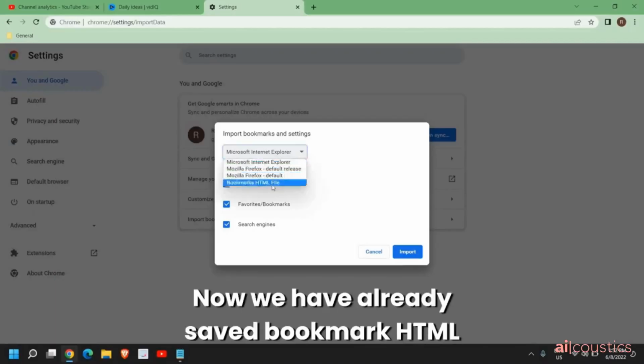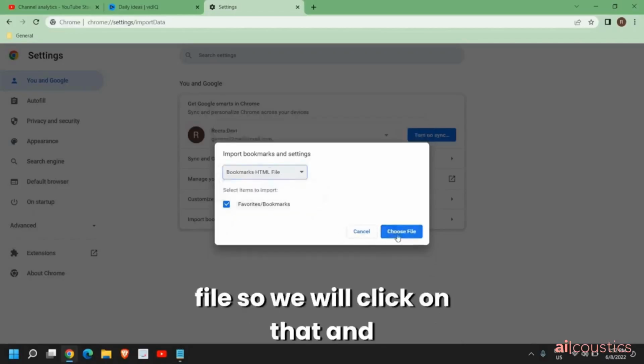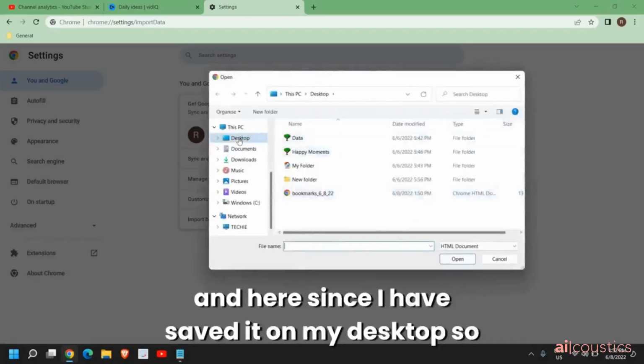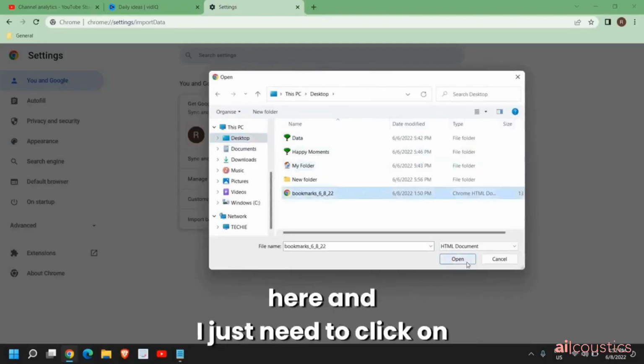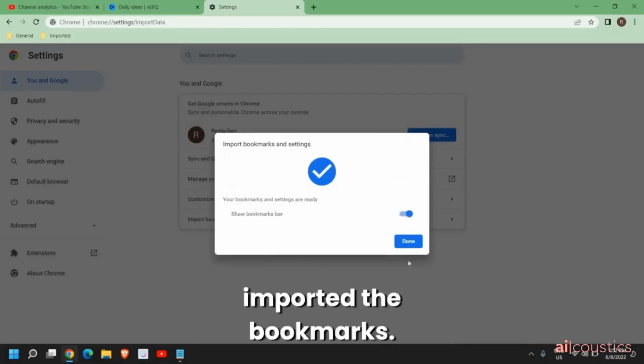Now we have already saved the bookmark HTML file, so we will click on that, and here it says choose file, so I need to click on that. Since I have saved it on my desktop, I'll just go to desktop and select it right here. And I just need to click on open, and we have successfully imported the bookmarks.